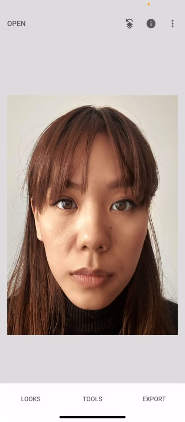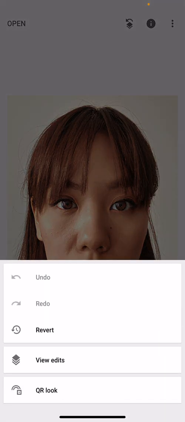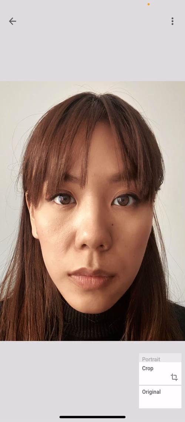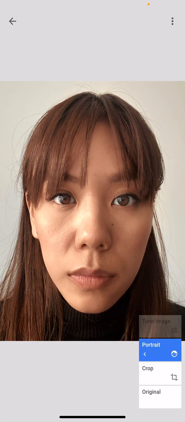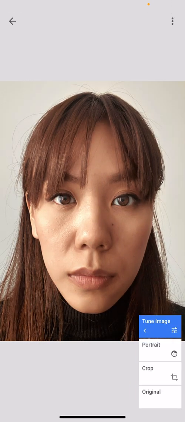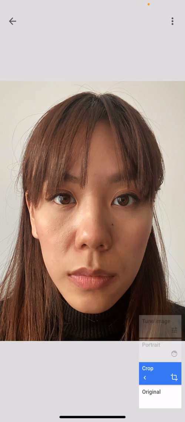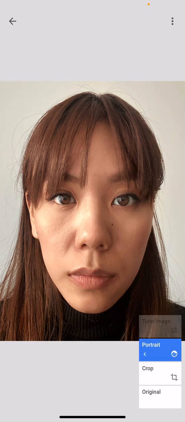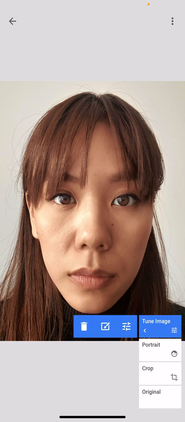If I show you the arrow button at the top and then you go to view edits, you can see all my layers. These boxes are called layers. Every time I make some kind of change, a layer is created like this. When I click on it, you can see a bin tool, a layer mask tool, which is the brush in the middle, and the adjustment tool.